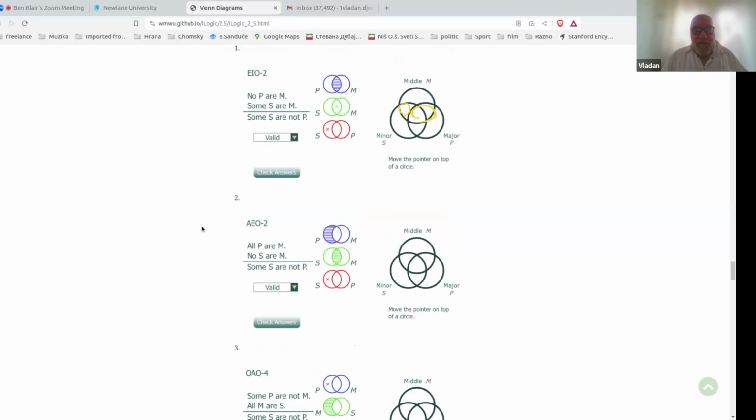It says all P's are M. Everything that is P is also M. All Greeks are human. Greeks are P, humans are M. Or in terms of sets, everything that belongs to the set P belongs also to the set M. This is what the first premise says.